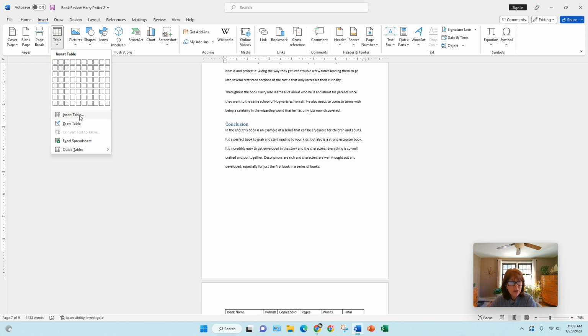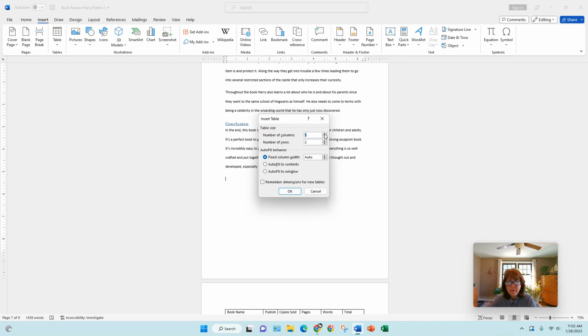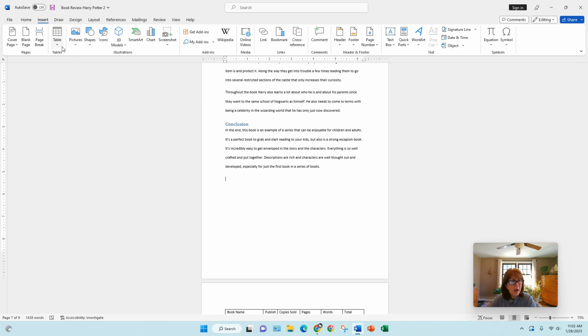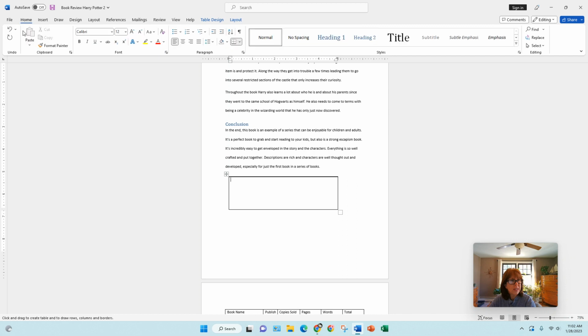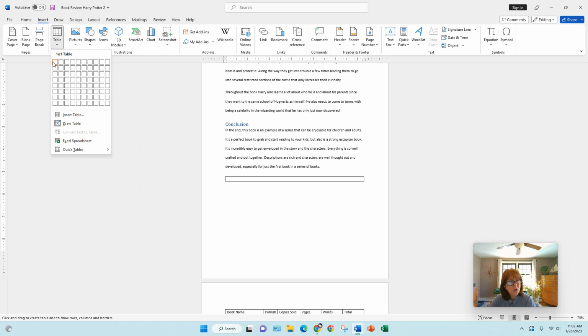Or I can use the Insert Table tool, where I have to choose the number of columns and rows, and I can also adjust my auto fit behavior if I'd like. And the last option is the Draw Table option. This makes your mouse pointer into a pencil, and you have to physically draw the structure and then draw in the columns and rows. I'm just going to undo this, and I'm going to use the grid. So I'm going to draw a small table, 4 columns and 3 rows.